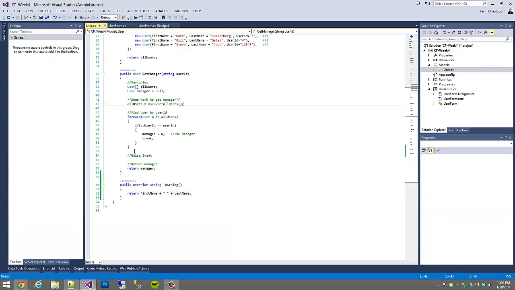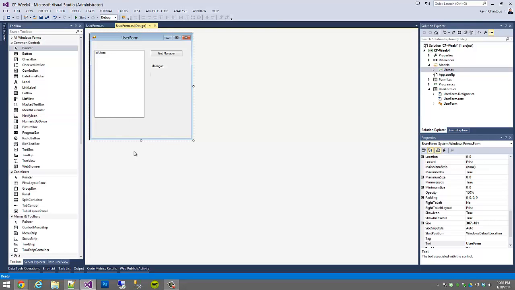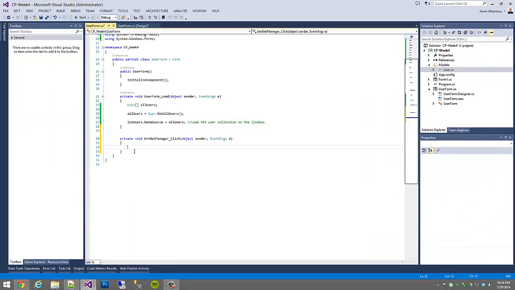All right, so that piece of code is now functional. From our user form, we're in good shape. Now the next thing that I want to implement is Get Manager. When I double click on Get Manager, you'll notice a few things that are happening. You'll notice that there's a function here called btn_getManager_click. It has a void return type and it takes an object parameter and an event args parameter.